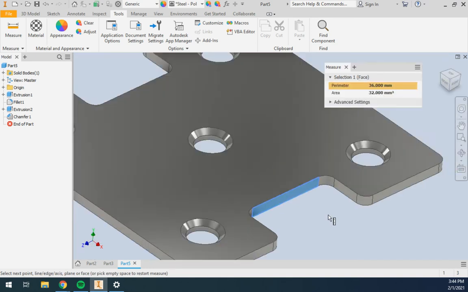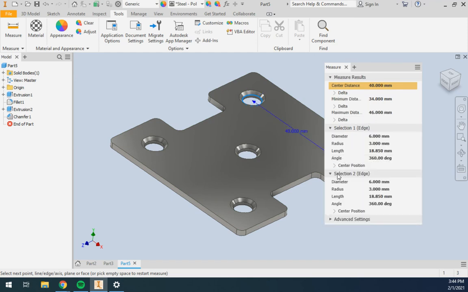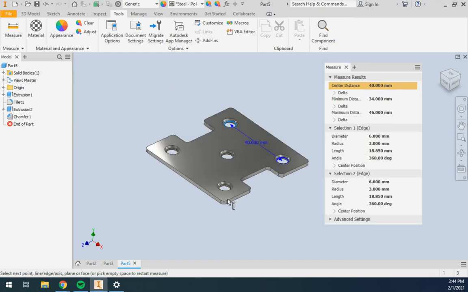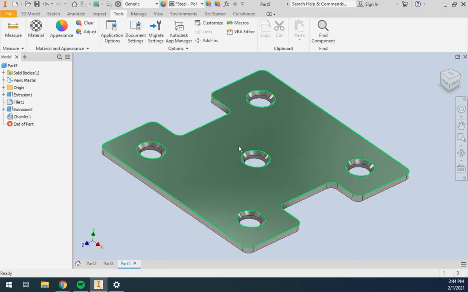If I want to go up here and I want to measure a face, I can measure just a singular face. So again, showing me area and perimeter there. And again, I can go point to point. So if I want to measure the distance between point of circle to point of circle, I can select those, and there's my measurement there. So there's a number of different things you can access through the measure tool. It's all depending on which selection that you pick first and then which selection that you pick second.